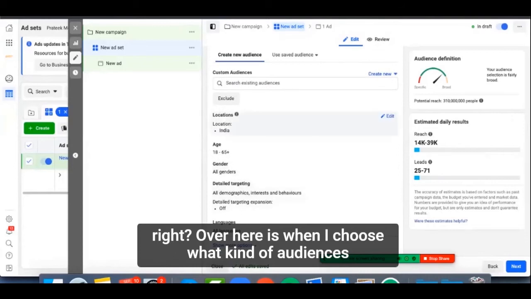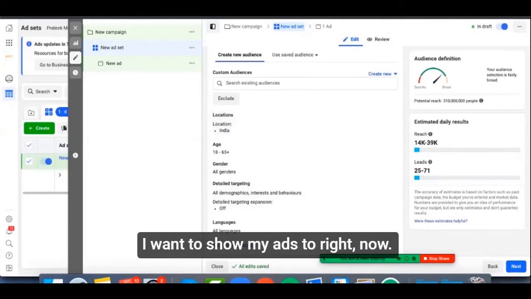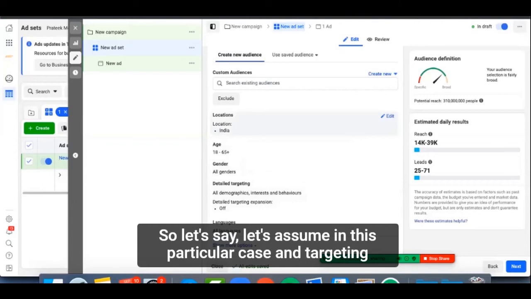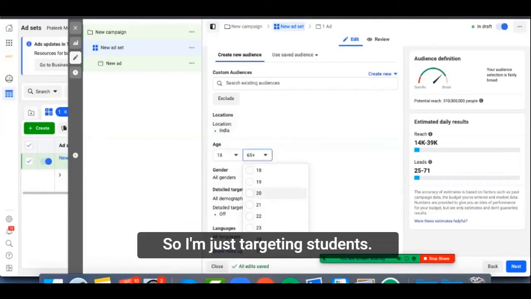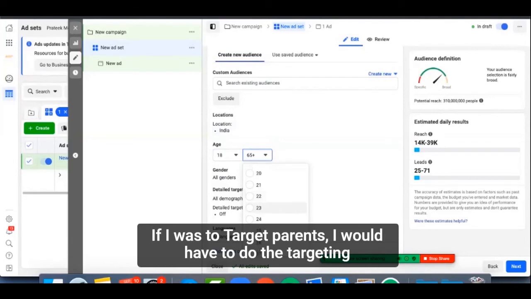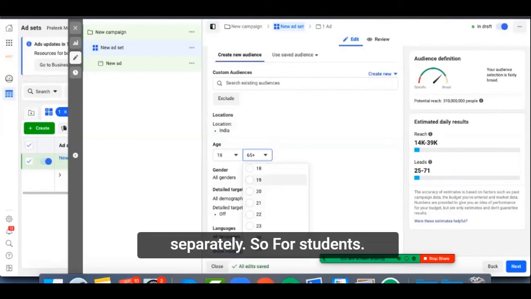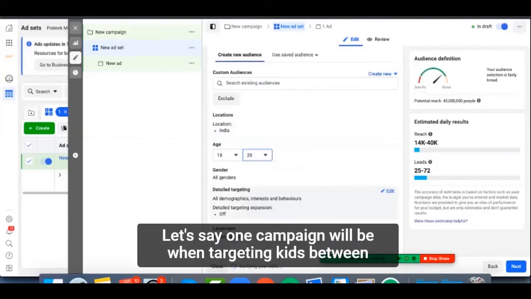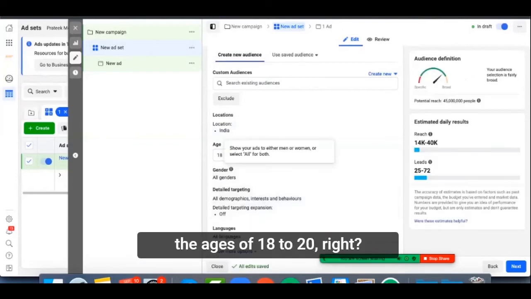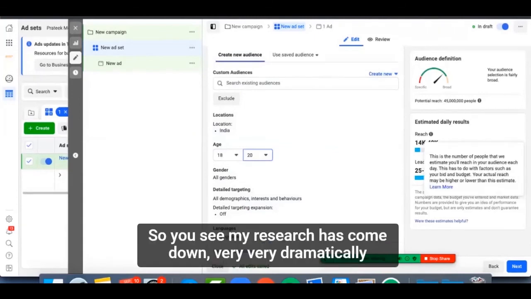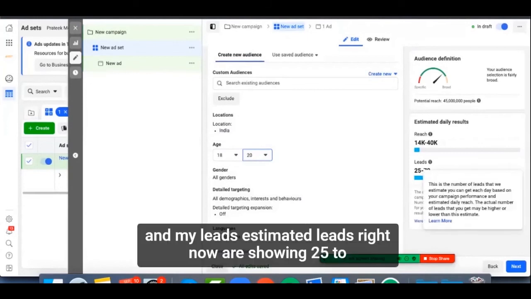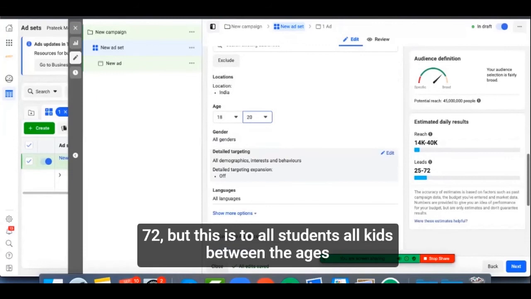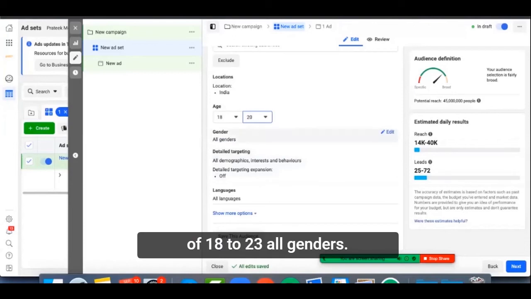Over here is where I choose what kind of audiences I want to show my ads to, right? Now I can choose my location. Let's assume in this particular case, I'm targeting pan India. So I'm just targeting students. If I was to target parents, I would have to do the targeting separately. So for students, let's say one campaign will be where I'm targeting kids between the ages of 18 to 20, right? So you see my reach has come down very dramatically, and my estimated leads right now are showing 25 to 72. But this is to all students, all kids between the ages of 18 to 23, all genders.